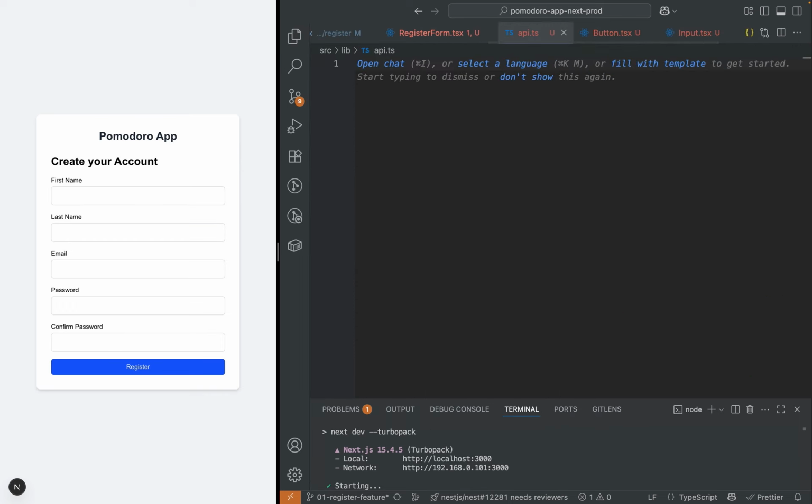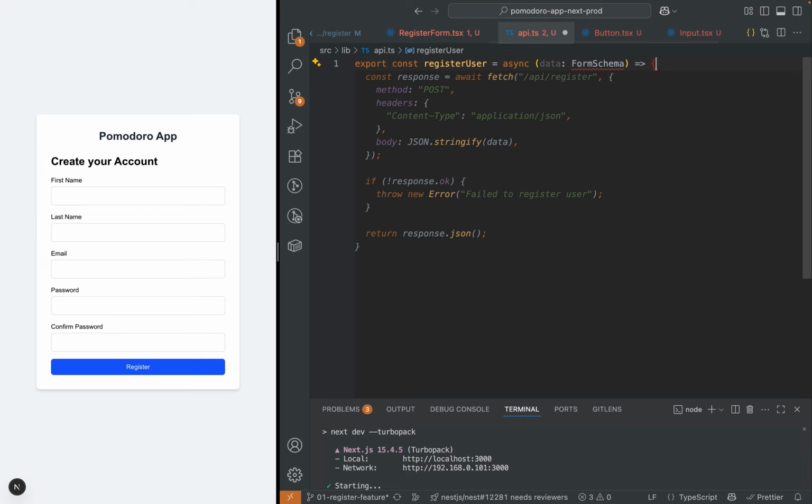Let's create a new function. I will call it register user, right? It's gonna get the register input or form data. It's gonna make the API request. Let's return that. It's gonna make the API request to our endpoint. We will define our backend application endpoint in the env file.